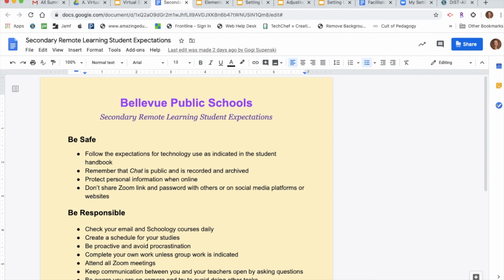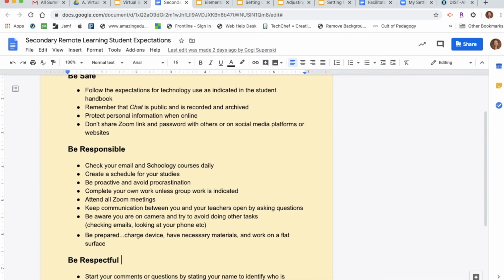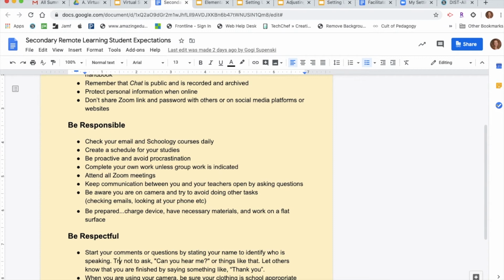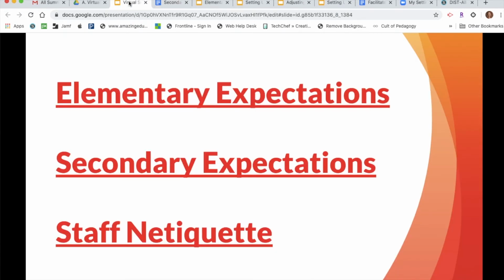It's just really talking about things the students can do to make this learning environment a great environment for all involved, all fellow students and the teachers. So you can go through and use these as you wish, or you can make adjustments to them. So those are two things that are a little bit different between elementary and secondary.